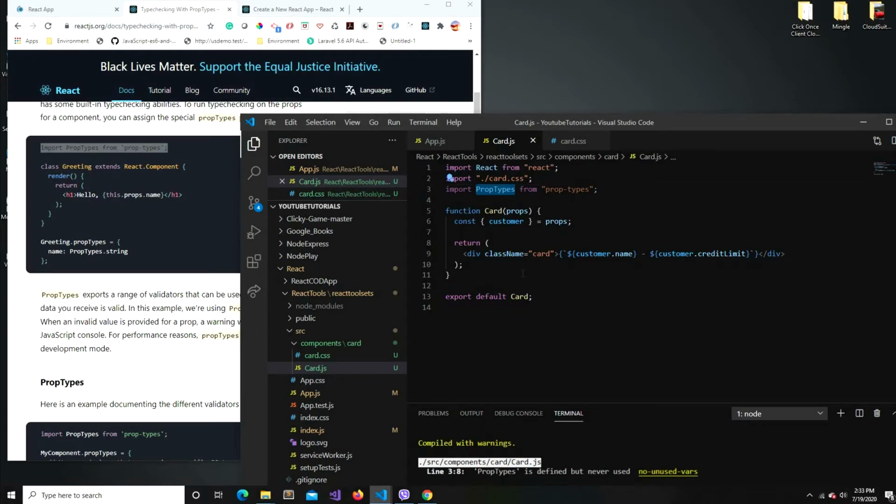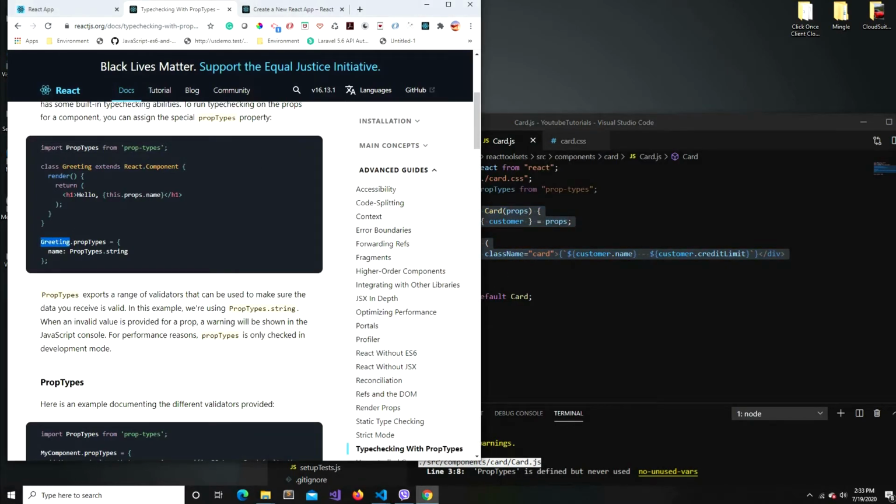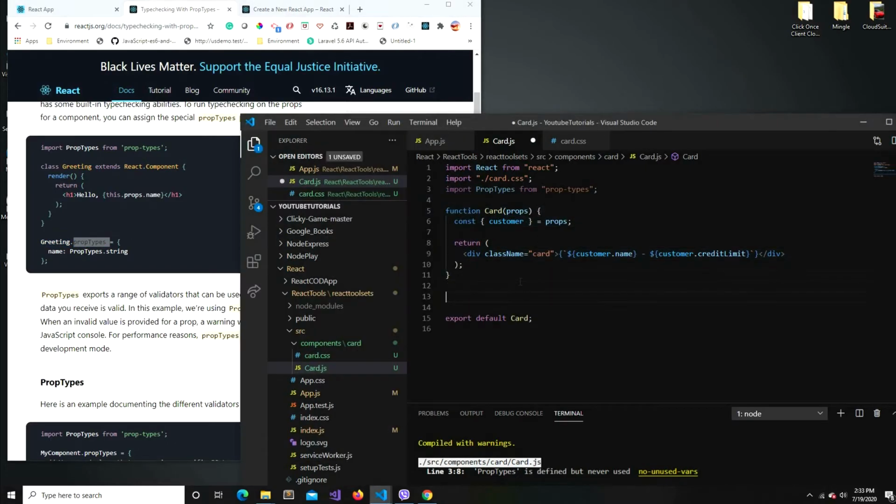So prop types is basically nothing. It's just strict rules that you are expecting something from props and you are getting it in the code here. A similar example is shown here, Greeting.propTypes. So we need to use here something called Card.propTypes. And propTypes has a lowercase p here when initializing this card. In Card.propTypes, we are getting the object, and in the object we are getting the customer, and customer is basically nothing but a prop type, an object.